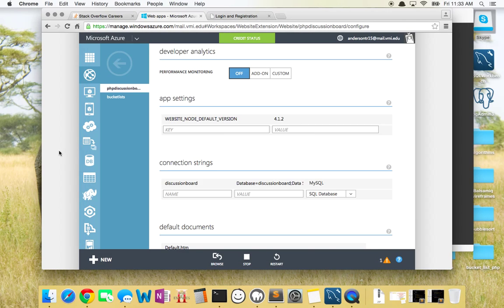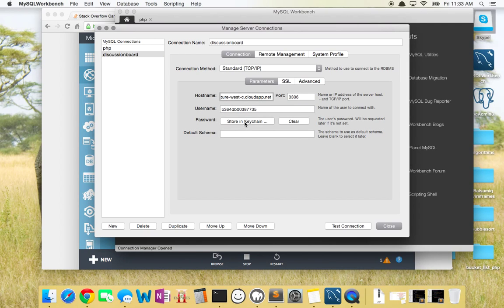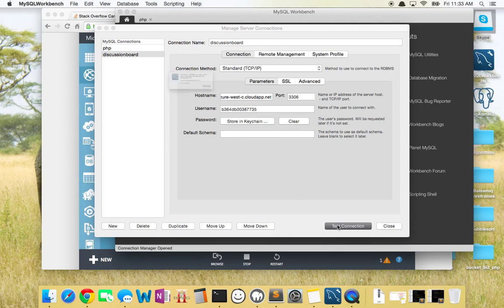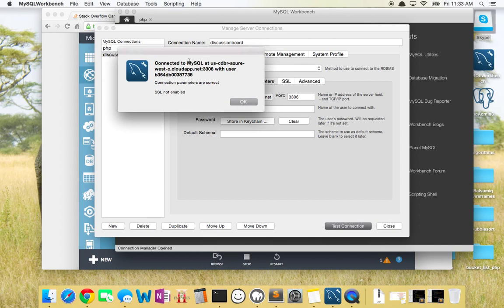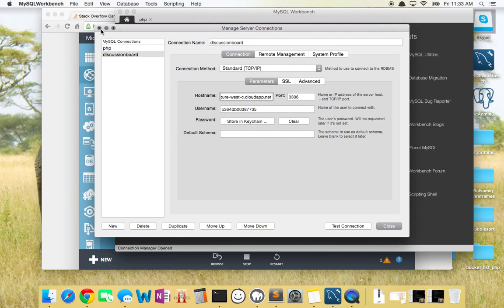Username, that's the user ID in this connection string. I'm not going to show the password, but that's the user ID. And if you scroll over a little bit more, you can see password, and you're going to plug that in. You're going to store that in your keychain, and you don't need to give it a default schema. And then when you test it, it should say connected with user, connection parameters are correct. You don't need to worry about the SSL not being enabled.